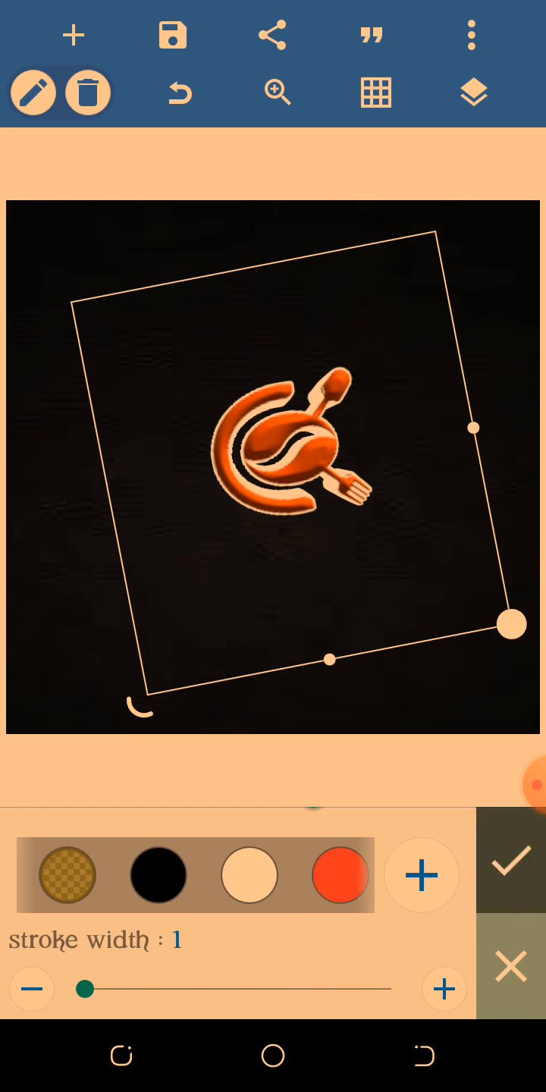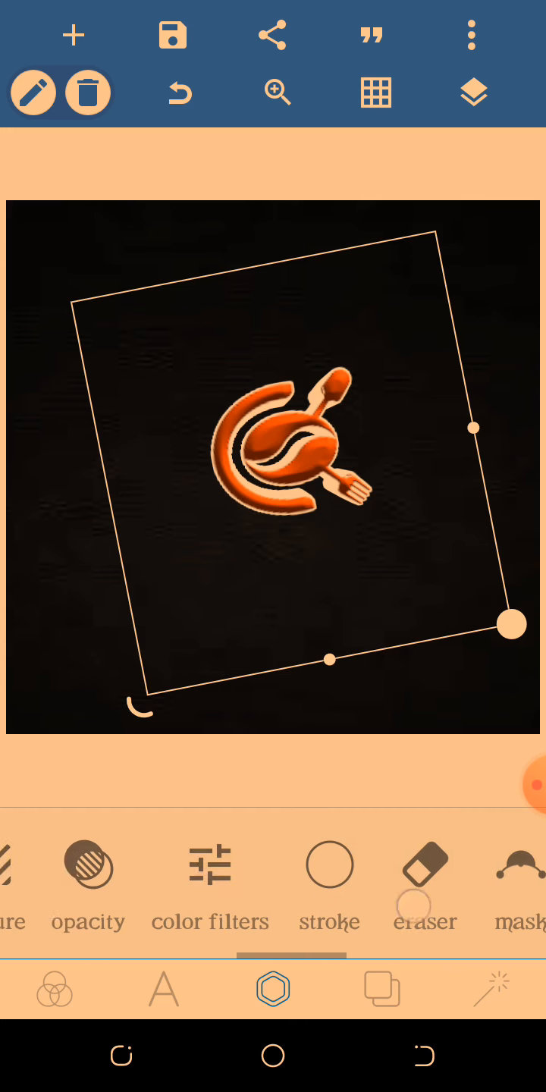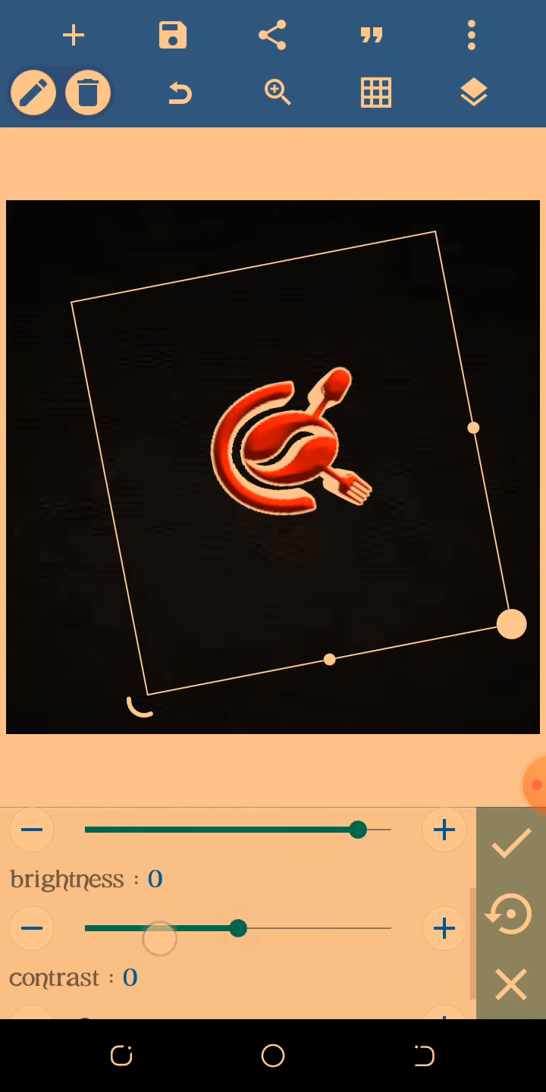Then filter colors. You can filter the color too, depending on what color you are asked to design with. You can filter the color.